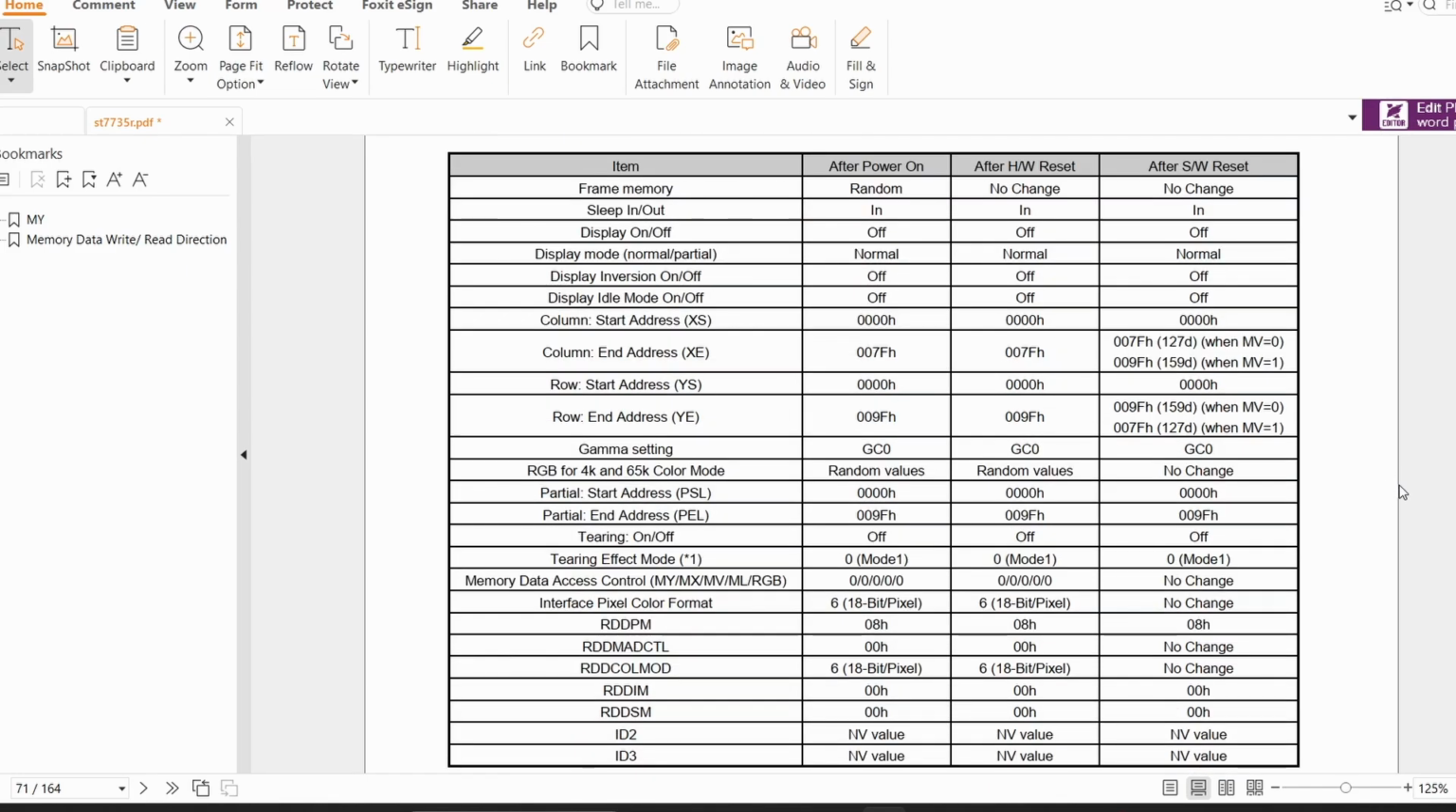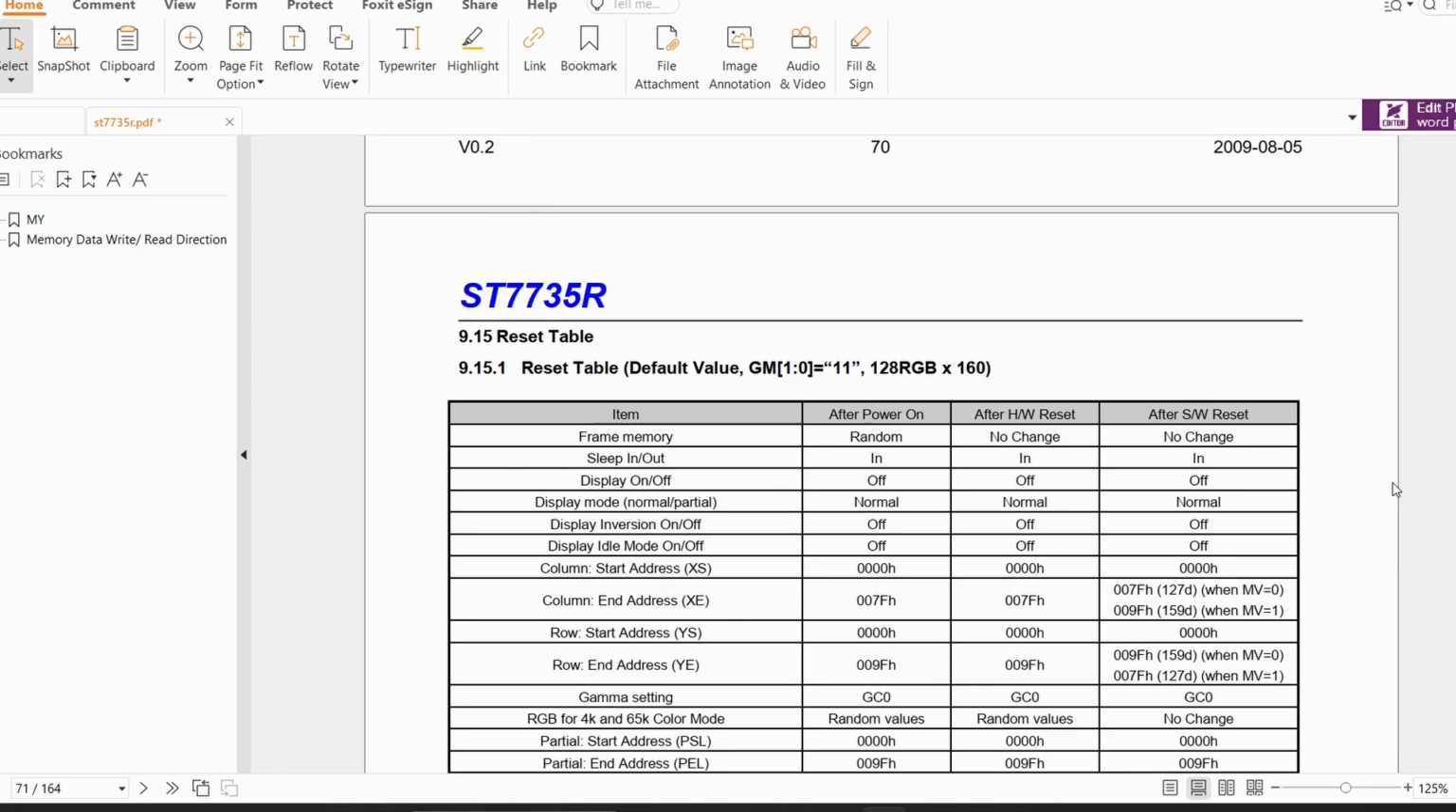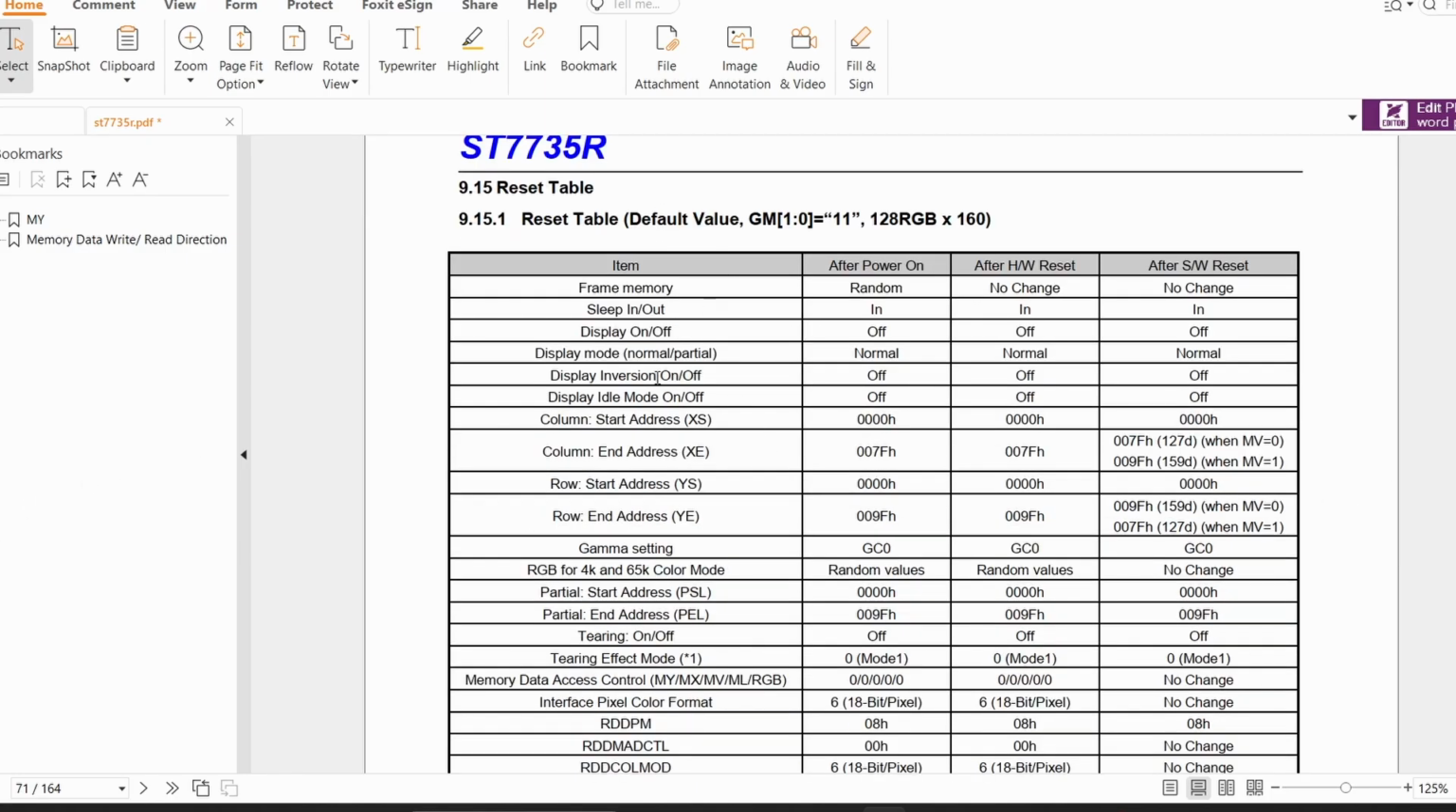Now these are the default conditions, right? Default states of the registers of the TFT display. So the start address will be 0x00, right? End address will be 7FH.